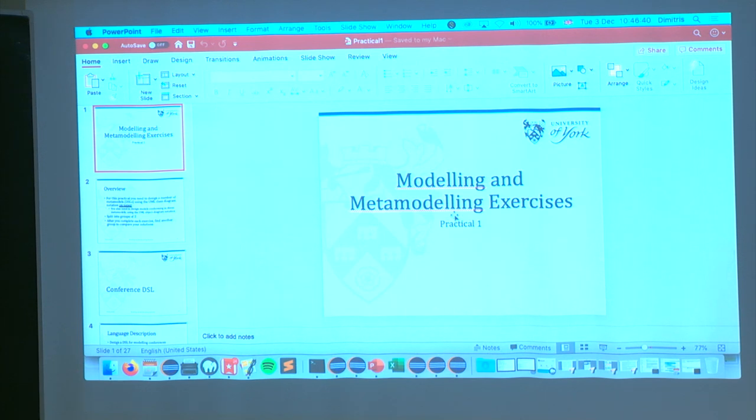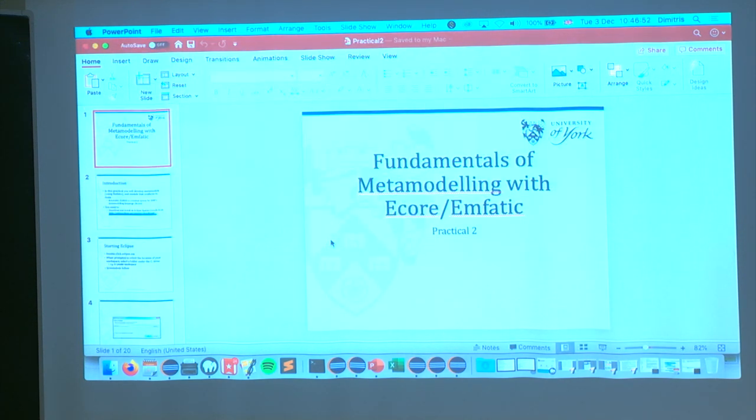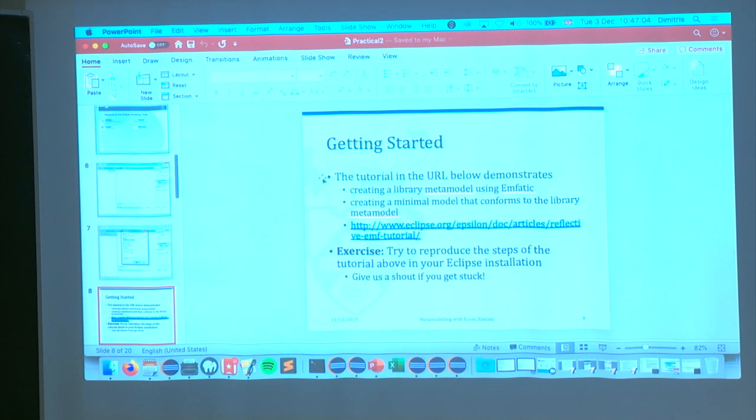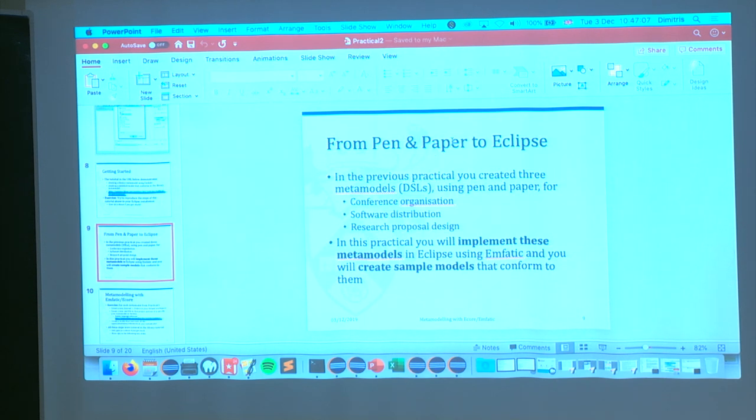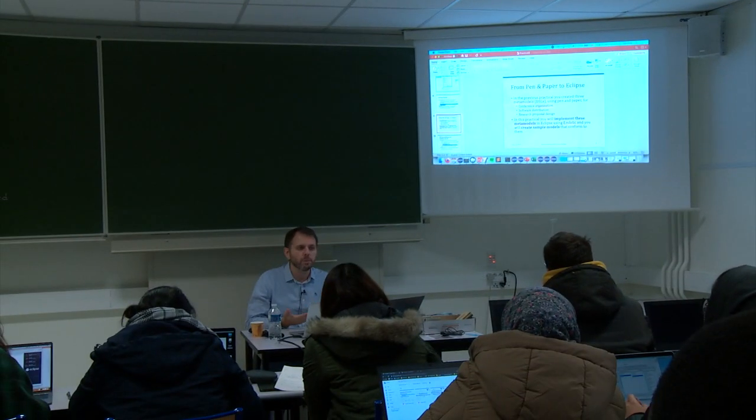You can just get together in groups, talk about the languages and draw them on paper. Now the second practical, and feel free to progress as much as you can with these two practicals. If you finish the material from the first practical, move on to the second one. The second one goes into Ecore and Emfatic and asks you to create the meta models that you have designed using pen and paper in Eclipse, to type them in using Emfatic, and then to instantiate them and create models that conform to them. Using what we've talked about today, you should be able to complete the first two practicals.